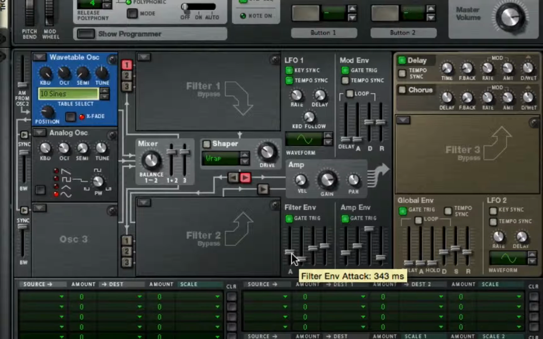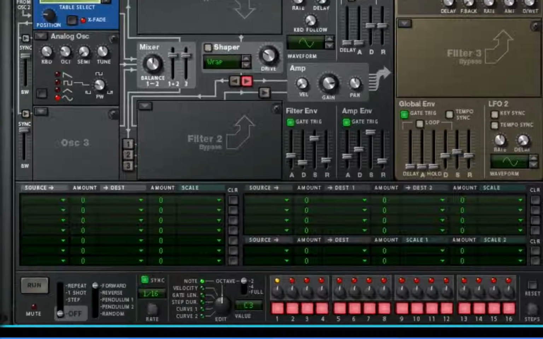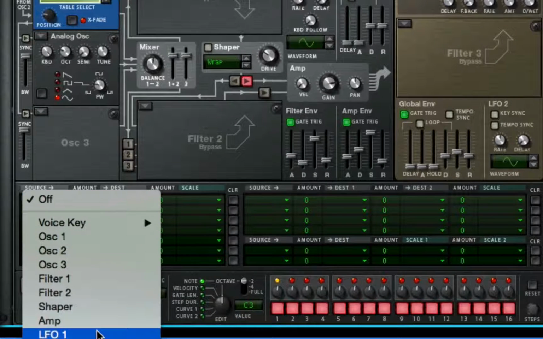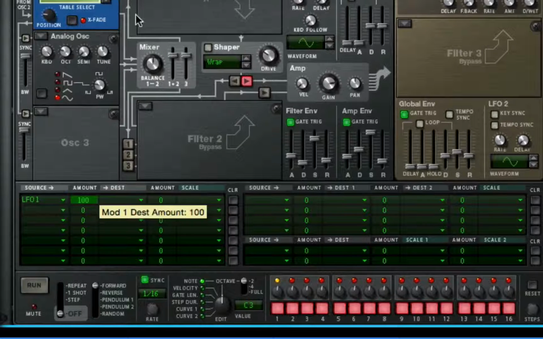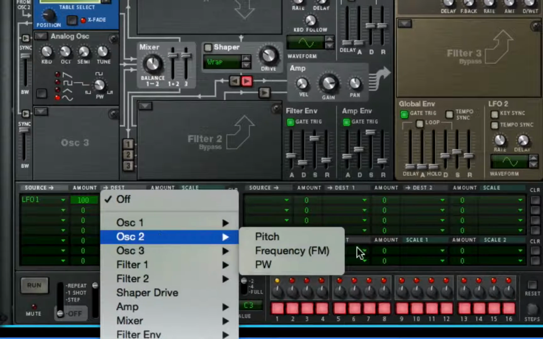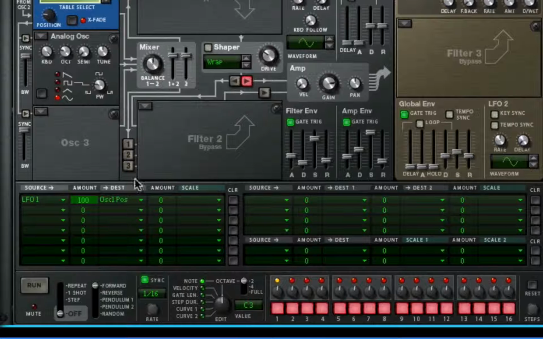Next, bring your attack up to 343. Throw your sustain almost all the way to the roof. And your release, you want to bring that right down to 349 milliseconds. Next, what we want to do is choose for our source bus down here our LFO1. Then you want to throw the amount all the way to 100 on oscillator 1 position. And we get sort of like that Freddy wobble.